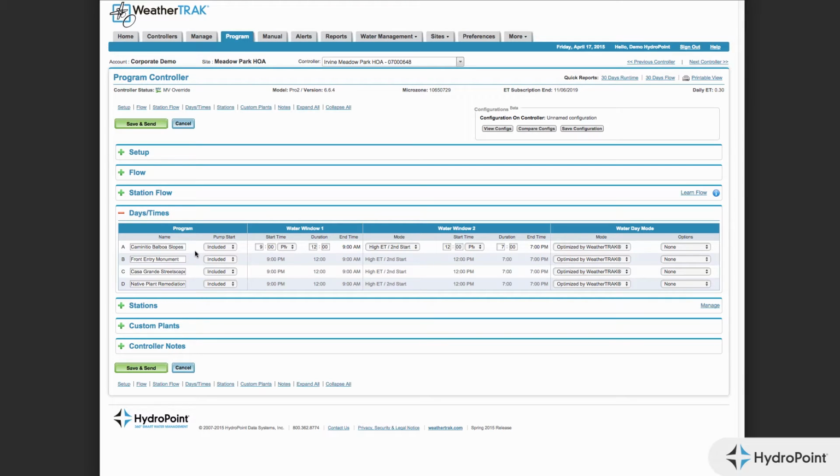Here you can see this WeatherTRAK controller has 4 separate programs. Each program can have its own start time, water window, and water day mode. However, it is not uncommon to see all stations programmed under Program A. So in the examples to follow, we will only be making changes in Program A. Let's move on to Water Window 1.